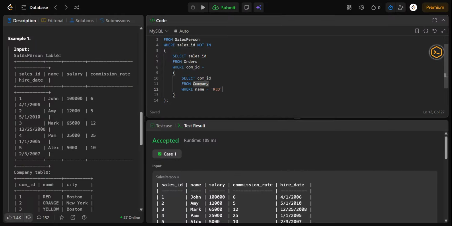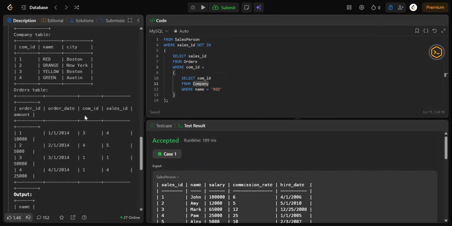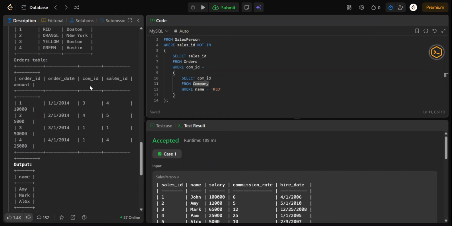It provides the output one, because where the company name is equal to red, you can see the company ID is one. Simple. Now we know that red company's ID is one. Using this inner query, we find out the red company ID is one. Next, this query runs. Which query? This one, as you can see.